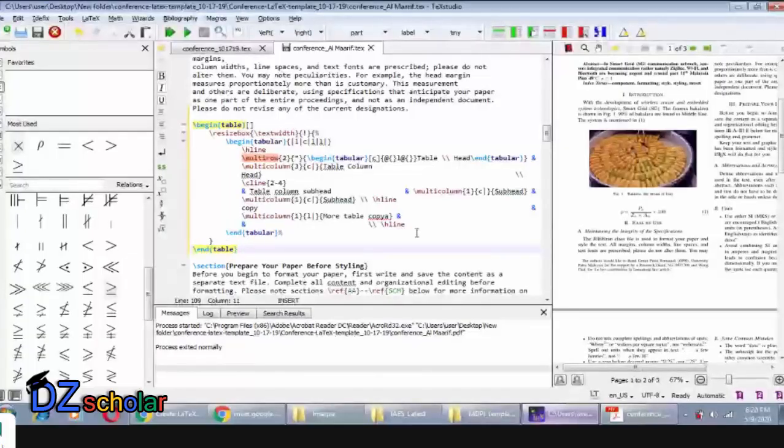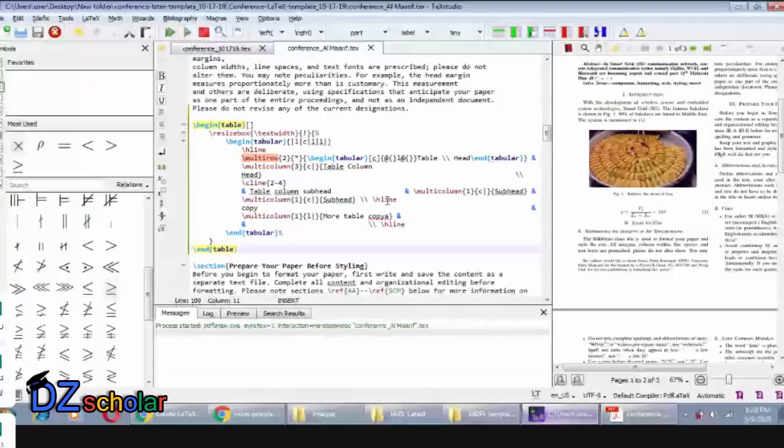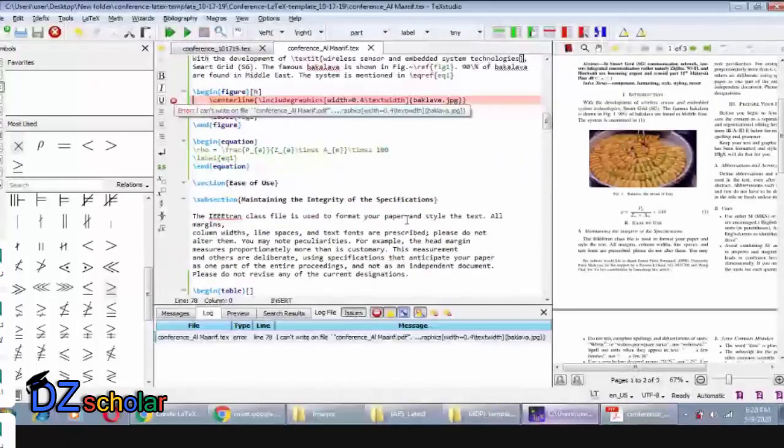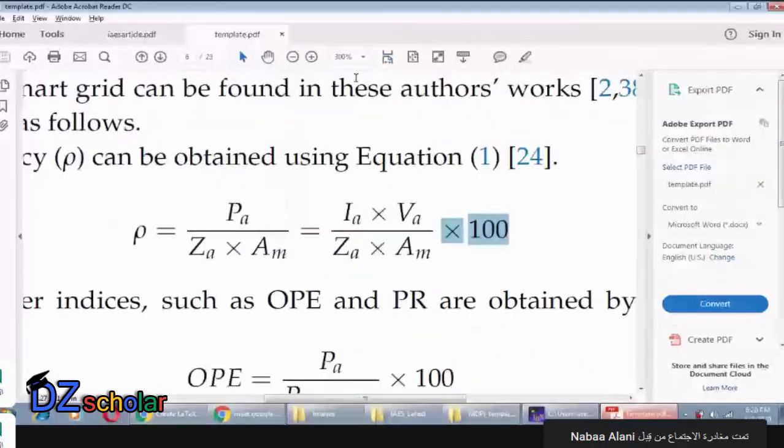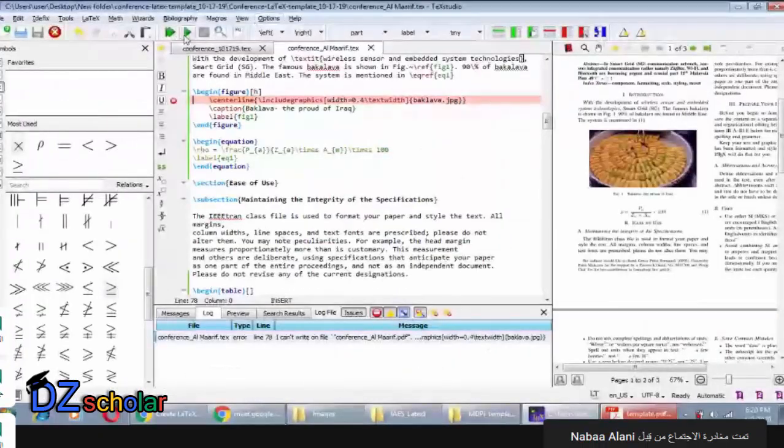Just we want to press this one. So just run it. You see there is some problem here. It says it cannot run it. Why? Because I keep it open. Run it again.